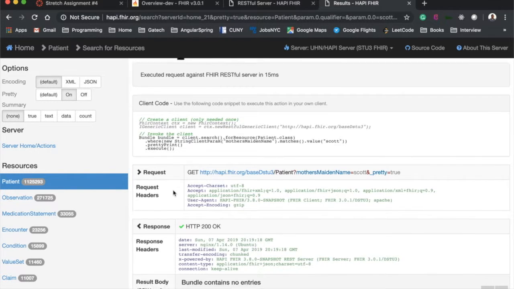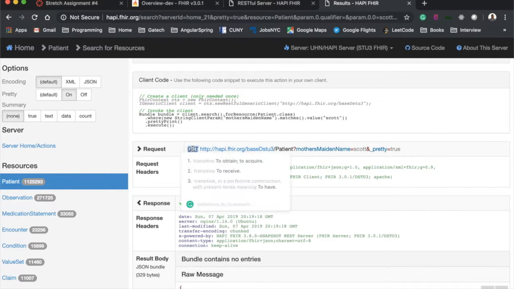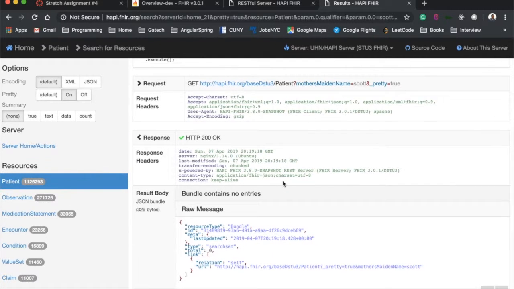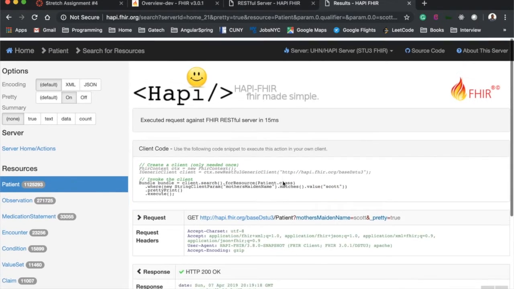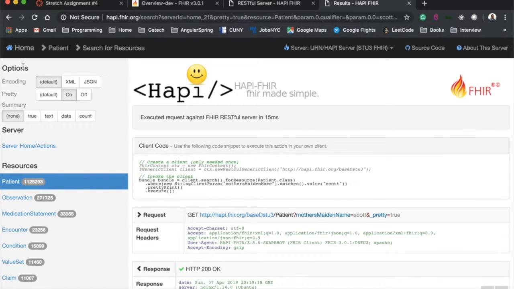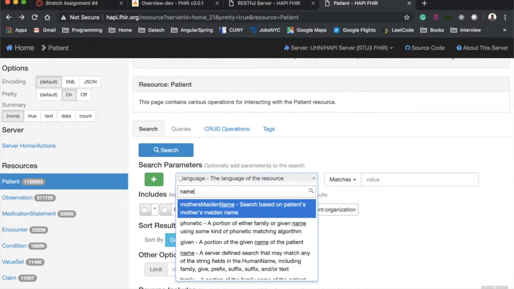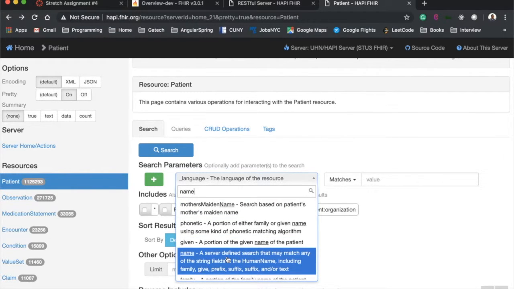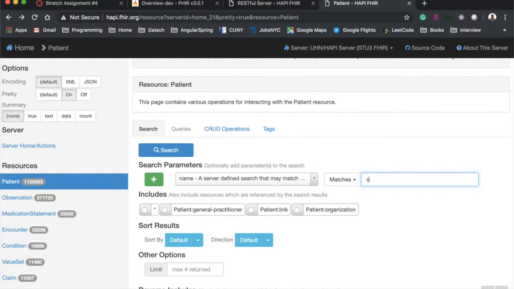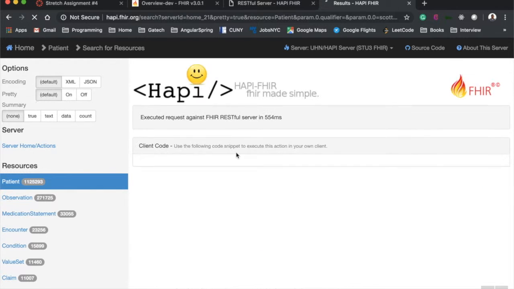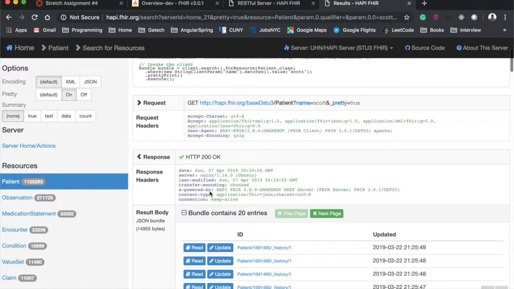So my search actually returned, and as we discussed before, there is a URL which is the HappyFair.org based URL, and then patient, and then mother's maiden name is Scott. In this way, I didn't get any response. So there's no patient whose mother's maiden name is Scott. So I'll go back and try to change it again to some reasonable name. So let's try with this one. This time I was successful.